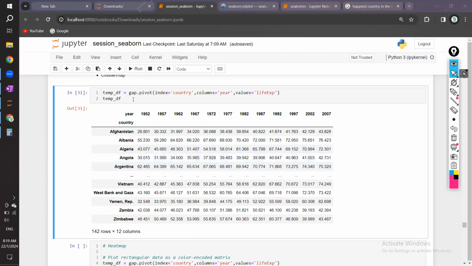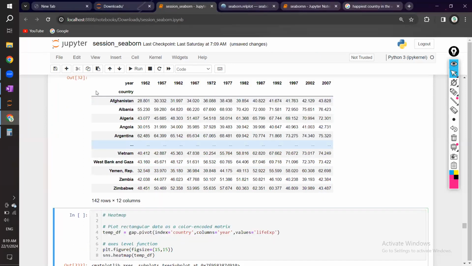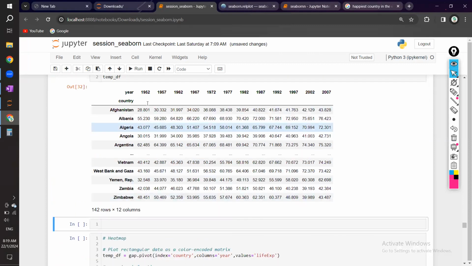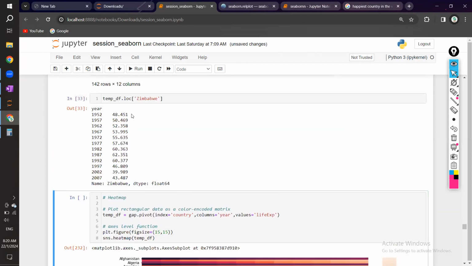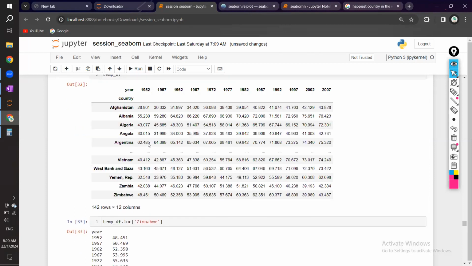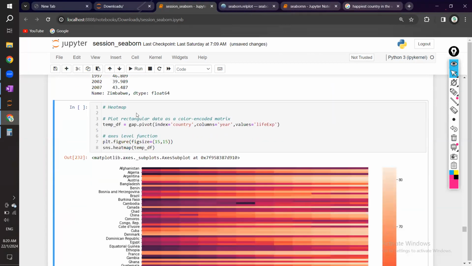Okay, so this is my temp DF, right? This is also my pandas data frame. Now if I do dot loc, these are the values for Zimbabwe. Now I want it for Denmark. What is my Denmark? DENMARK.